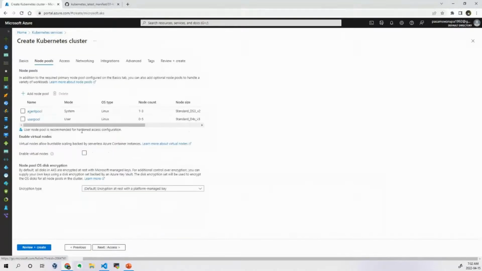And then node pool. How many node pools do you want to create? Here you can see agent pool. By default it has 1 to 3 nodes. And there is user pool. I don't want to create a user pool actually. Let it be the system pool. User pool is the one we are trying to create, from 0 to 5. Let it be like that. A user node pool is recommended for hardening access configuration.